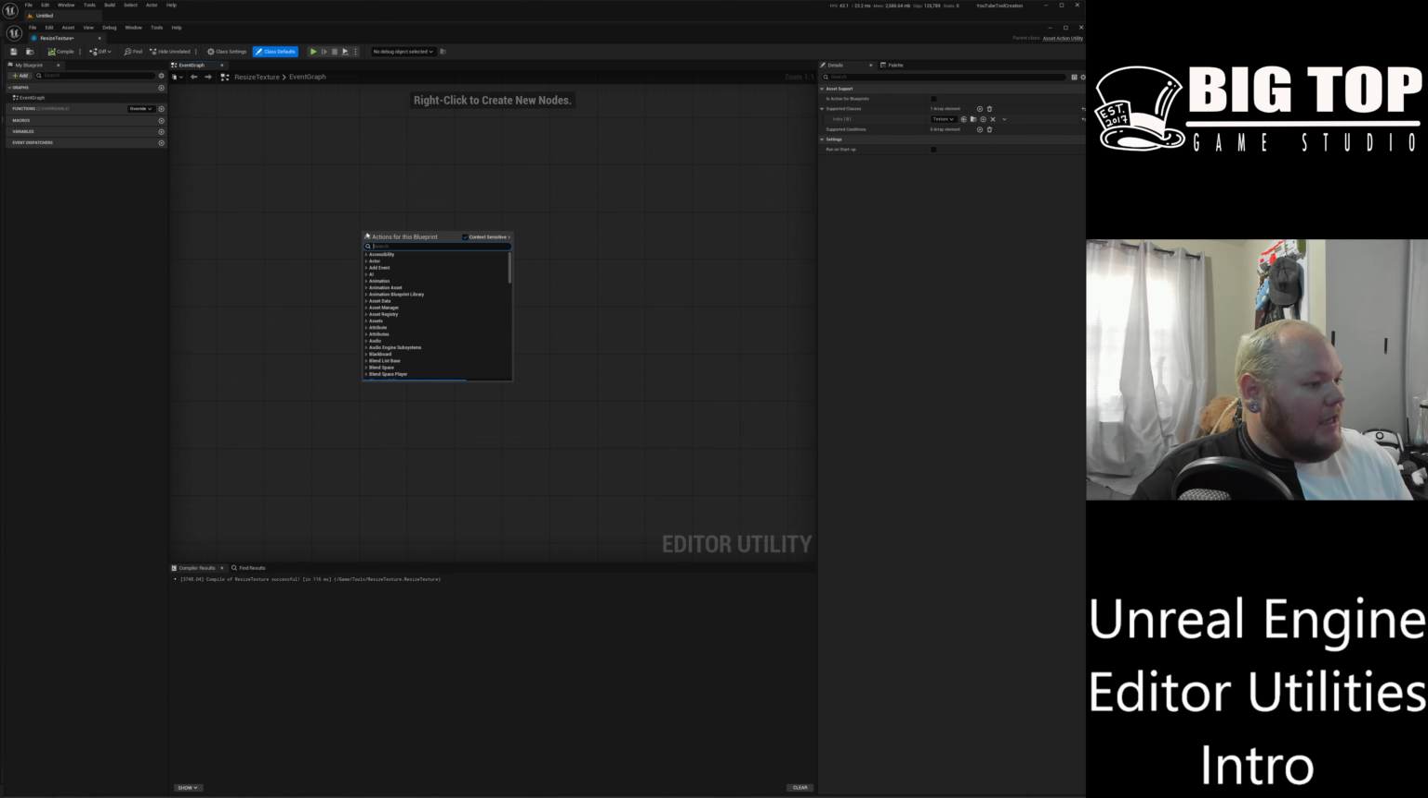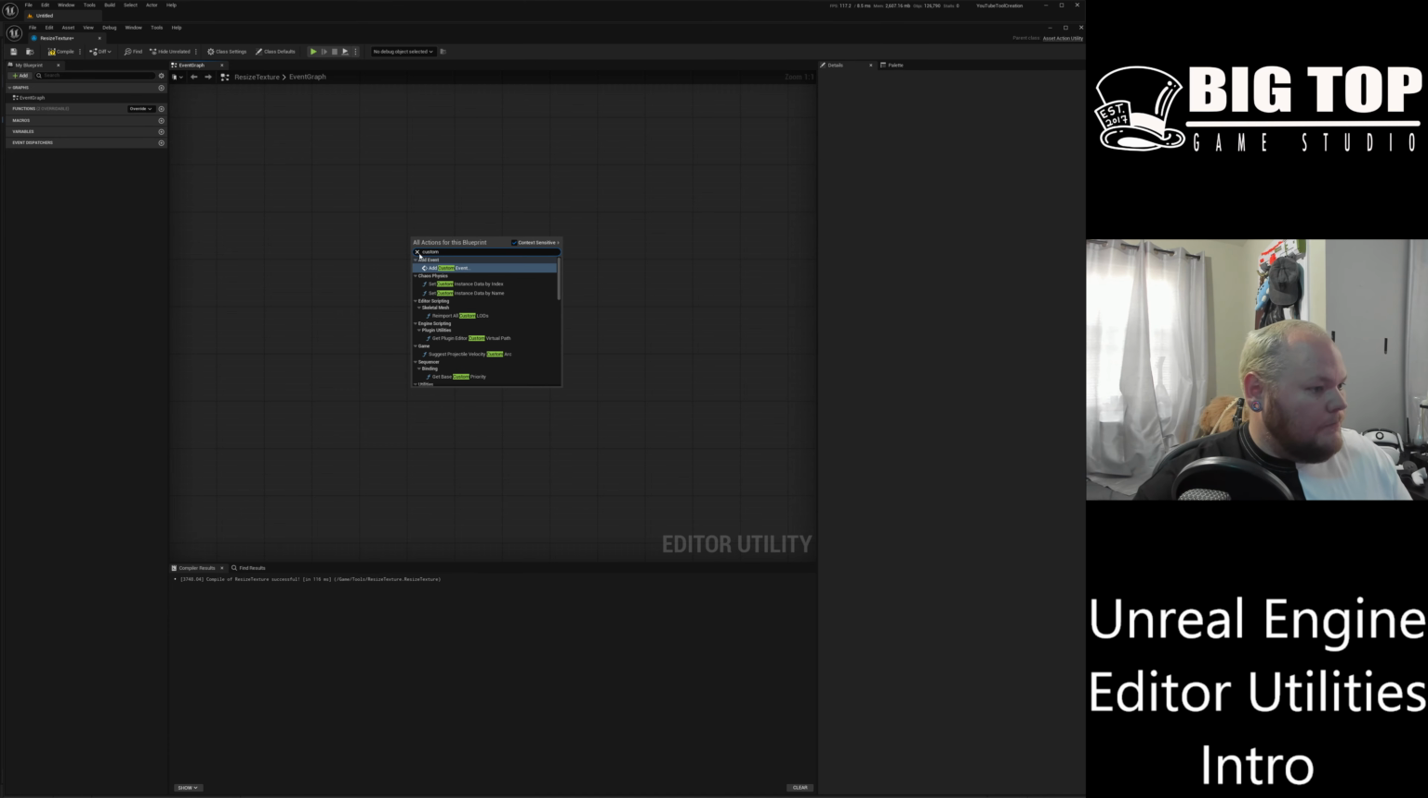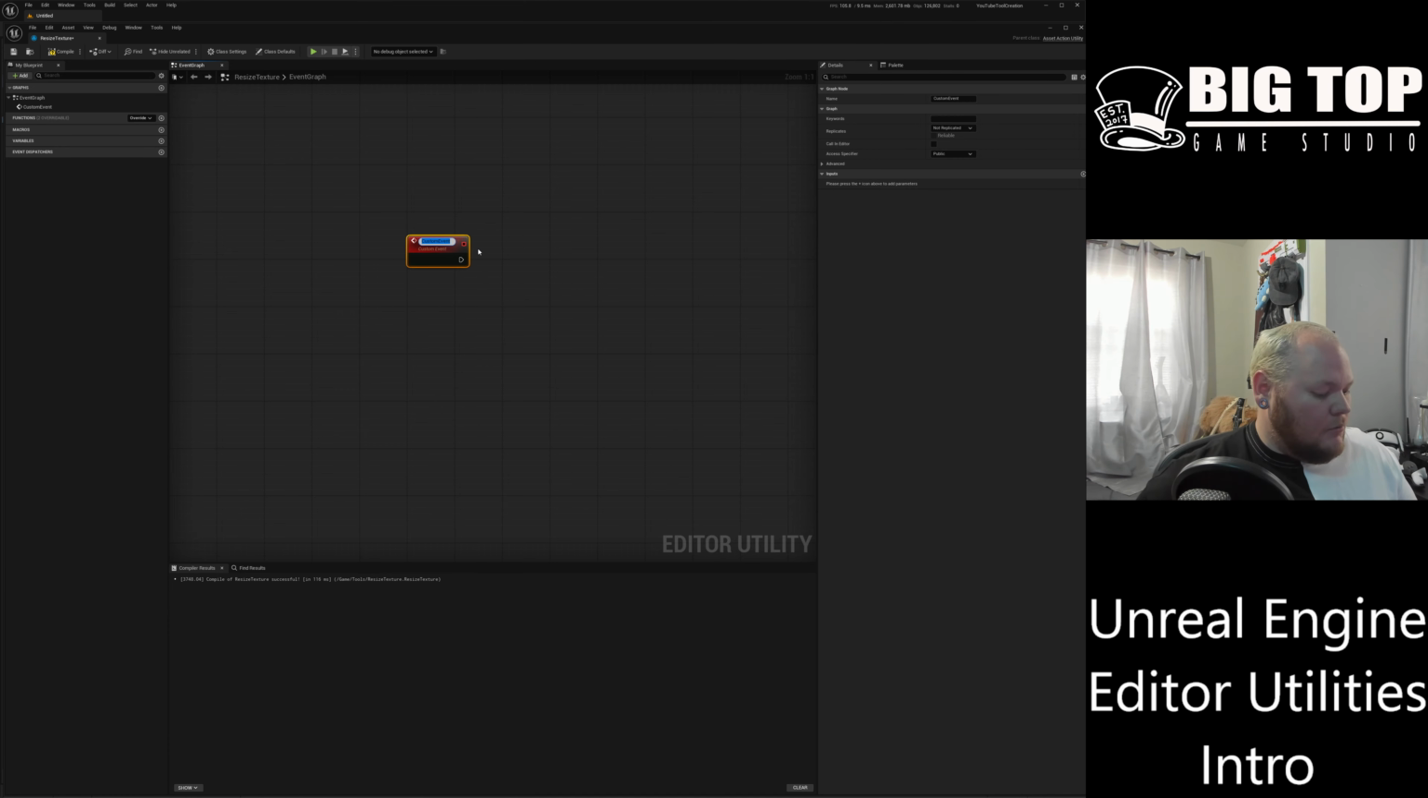Scroll down to the bottom here. And then we're going to make an event. Create a custom event. Oops, that's the wrong one. We're going to create a custom event. We're just going to call this resize texture. And we're going to call this in editor, just like that. You could also make a function, but it doesn't really matter for the sake of what we're doing. Try to keep this very simple.